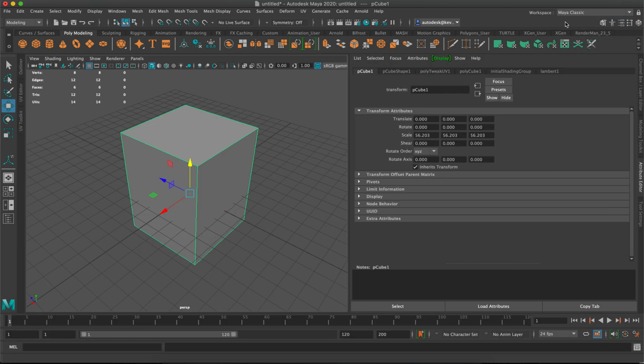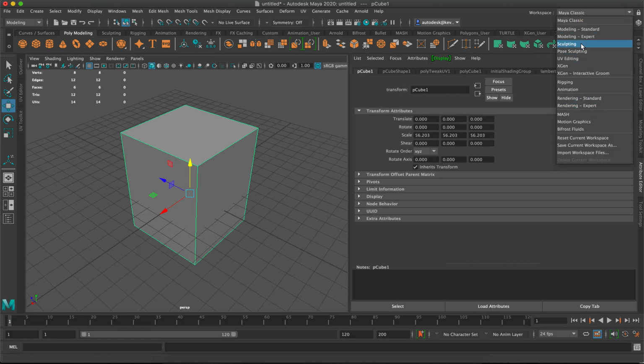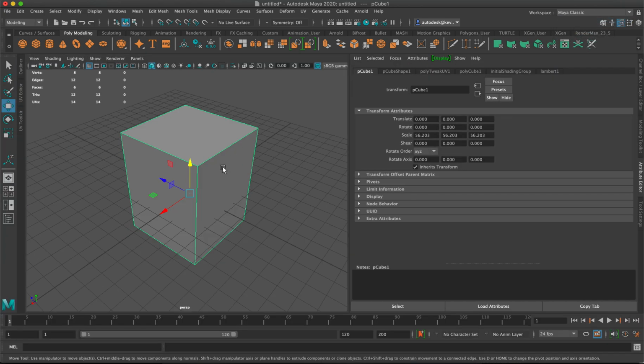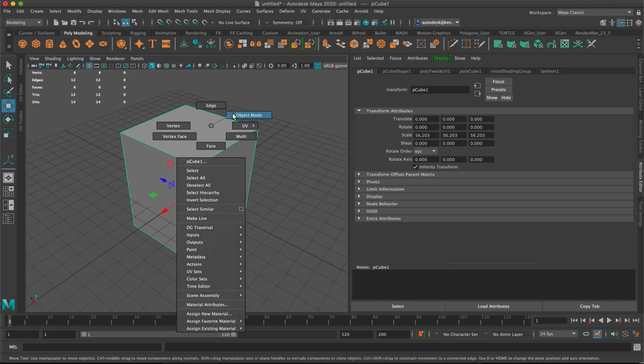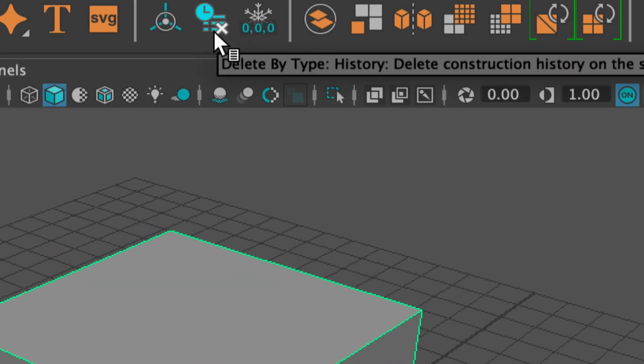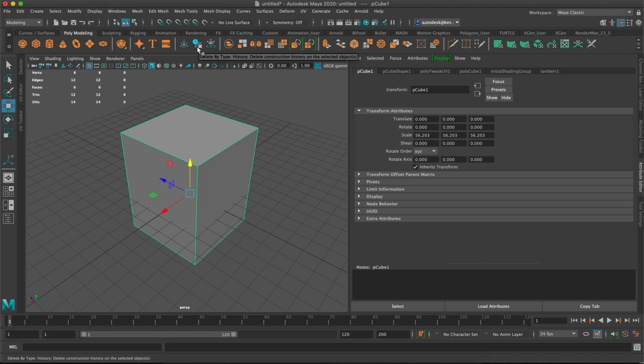So if I jump back to the Maya Classic view, and you can see I get really comfortable jumping between the two, I can grab my object, and I can see in object mode, when I highlight my object, I've got all of these tabs along the top. I've got all these nodes. If I press this button here, delete by type, then this will get a lot simpler.